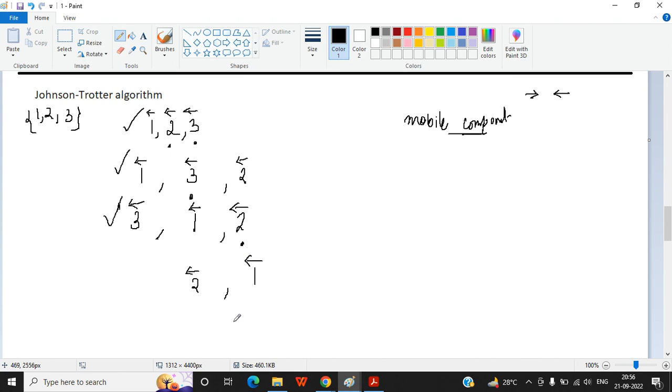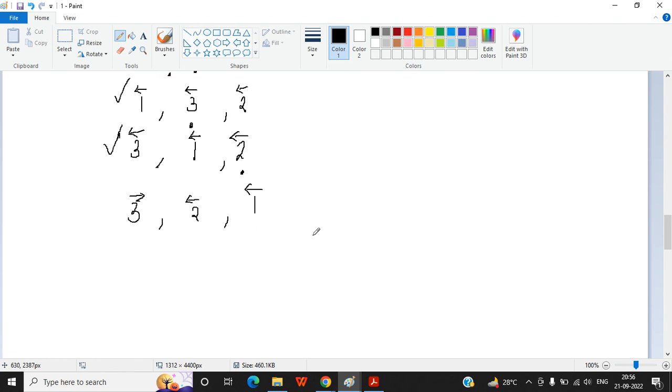Now you find, is there any number in the last permutation which is more than this mobile component? Yes, that is 3. So what you have to do? You have to reverse the direction. See here, the direction is changed. Now is there any mobile component left? Yes, 3 is a mobile component. Then do the same process. Consider this as one permutation. So move 3.